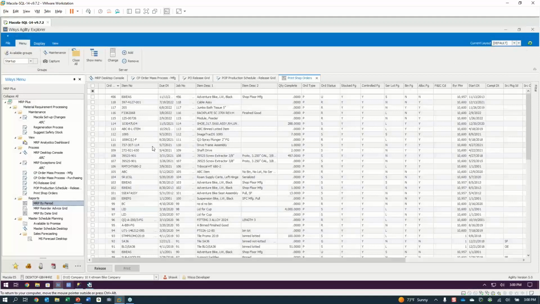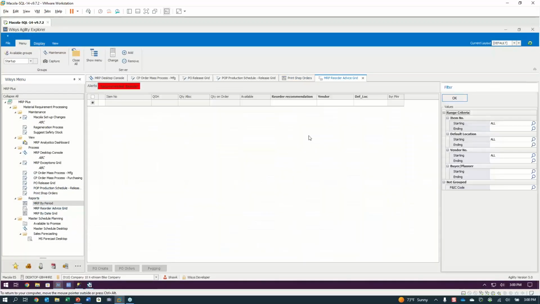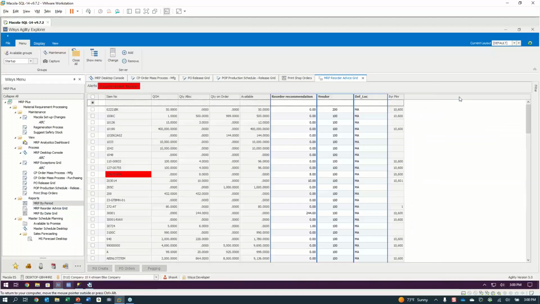All right. Thank you. And there's a reorder advice grid. Some of you may like that reorder advice. It's telling you items, recommended reorders. Here's your color coding for you. And then again, you can come in and change the numbers and the vendor as you want to move through this.